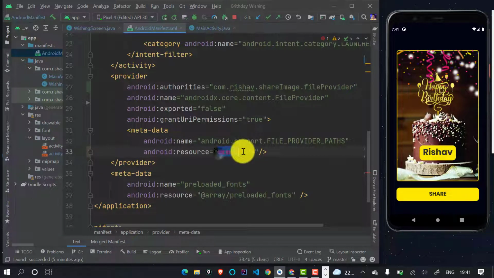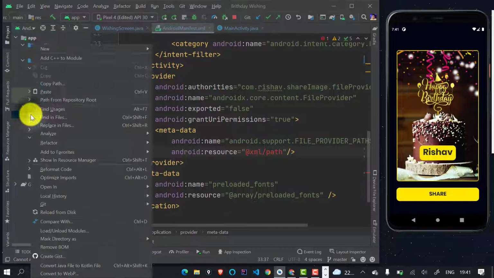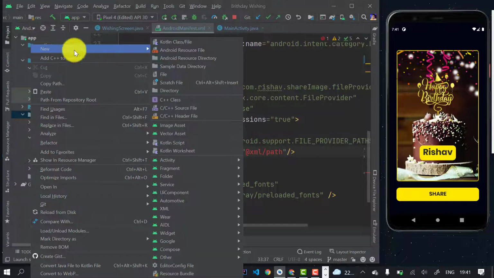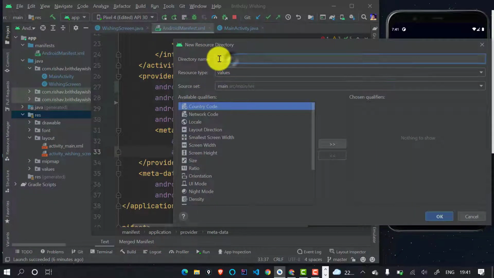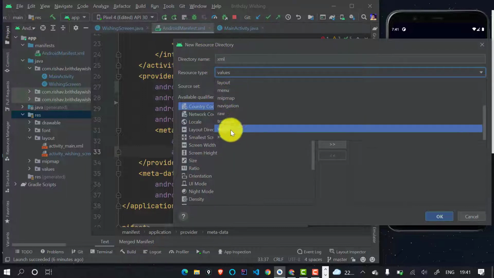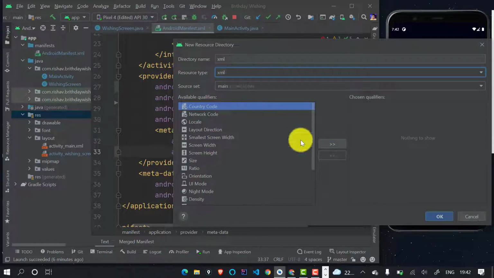So I have defined this resource, and I have to create an XML file. First of all, to create that, come to the resource folder and right click on it, click on New, and then create Android resource directory. We have to name the resource directory XML because we have written it as XML, right? And in the resource type, you can see at the last there is XML, so we have to select it. After this, click on OK.